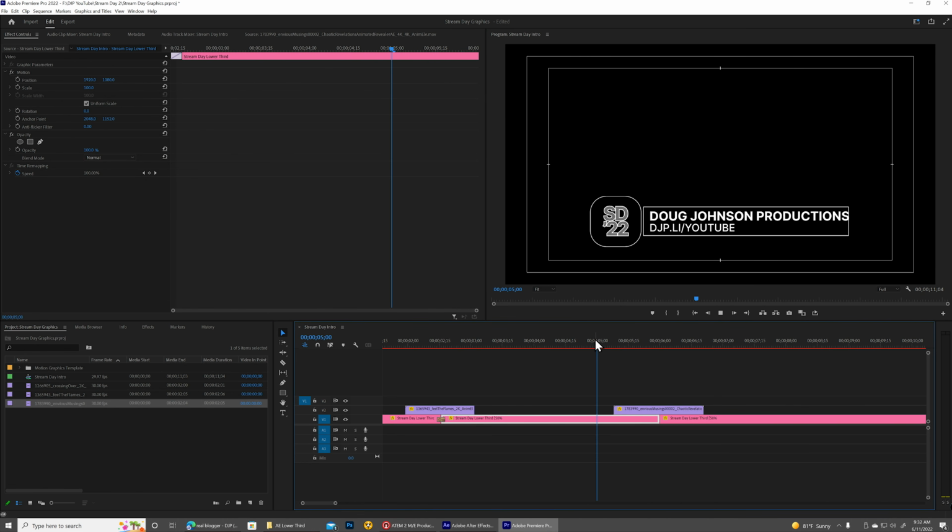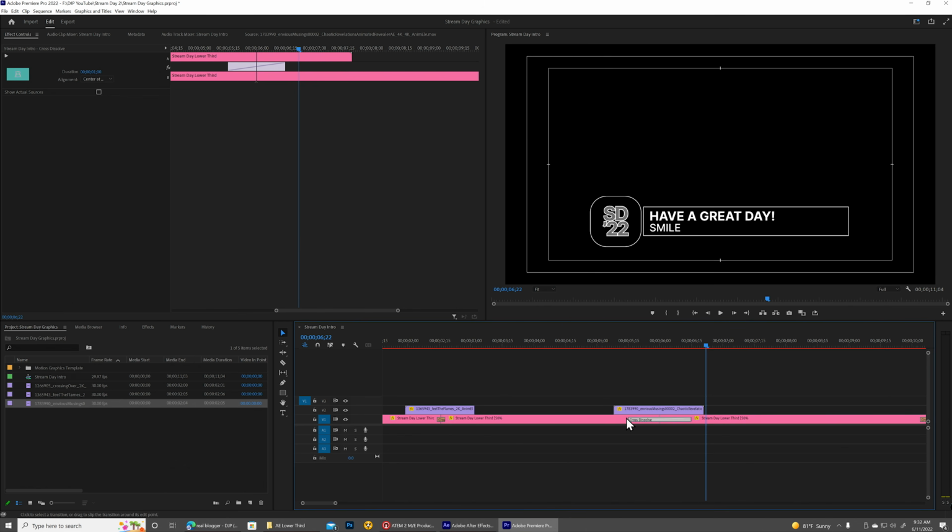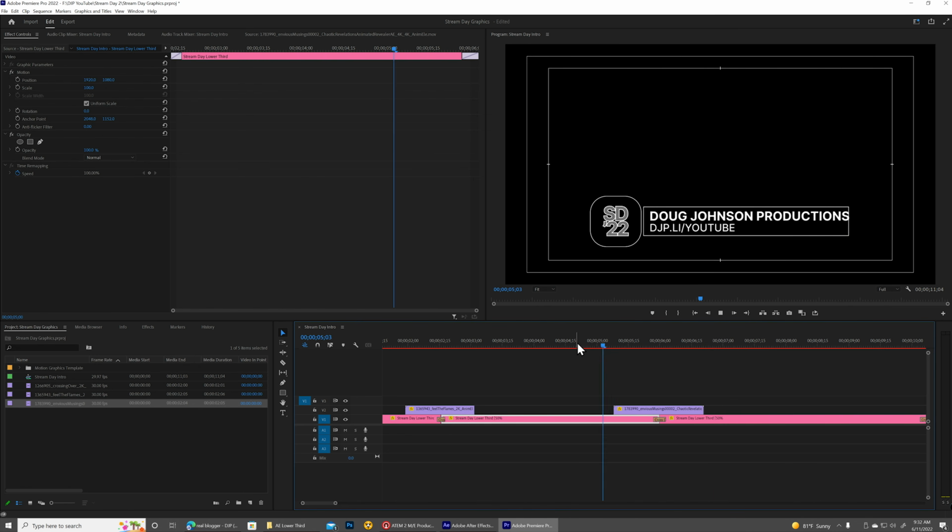So that one's again disguising that transition between those two text layers, and just in case, we'll add that cross dissolve across those two as well. All right, there we go. So now we've got an animated transition between those two different layers.